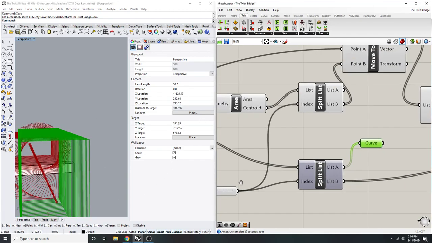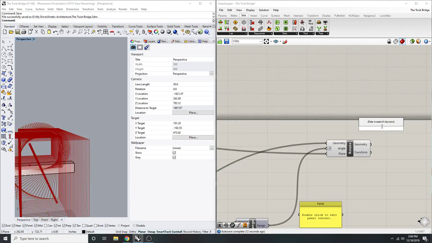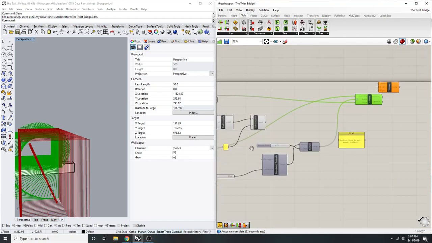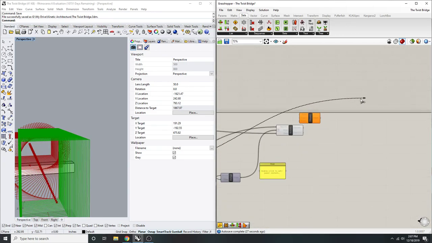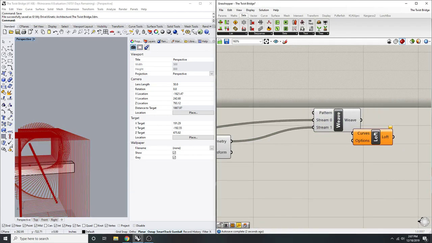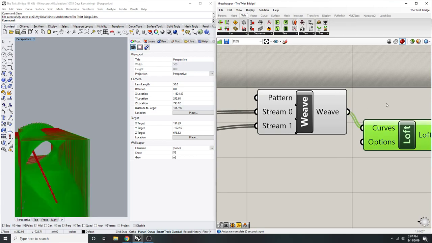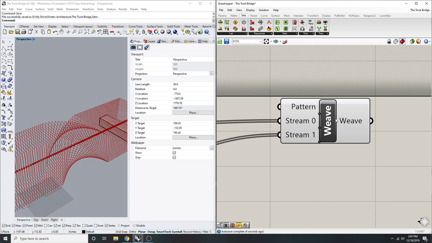Cool. All right, so once we have that, what I'm going to do is do a merge. Either a merge or I think a weave would be better. Would it not? If I had this one plug into here, this one plug into here, and then I do a loft. Well, that's not right. Okay then, so that's not right. Merge.